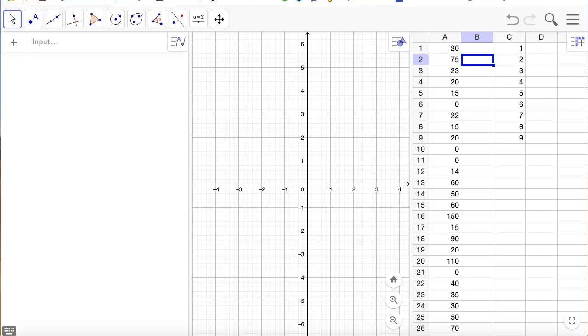Hey everyone, in this video I'm going to show you how to take the data that you just entered into the spreadsheet. We're going to turn that data into a list, and then we will use that list to do our exploratory data analysis and to create some graphical displays in GeoGebra.